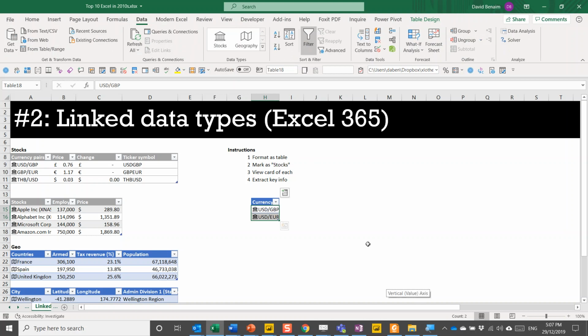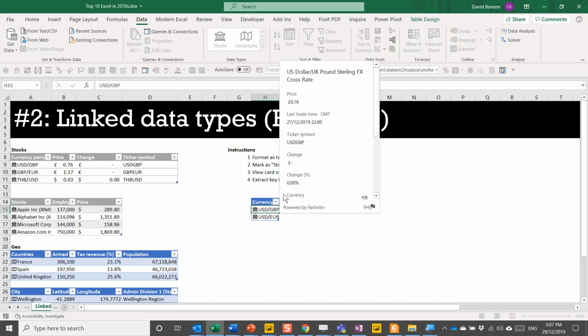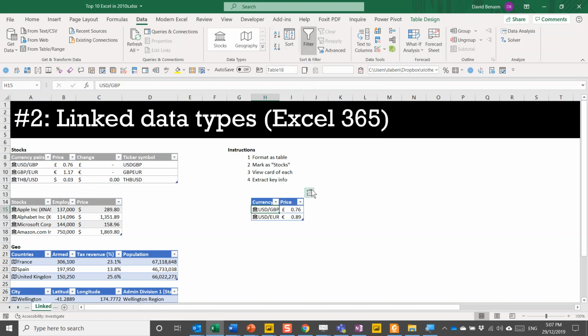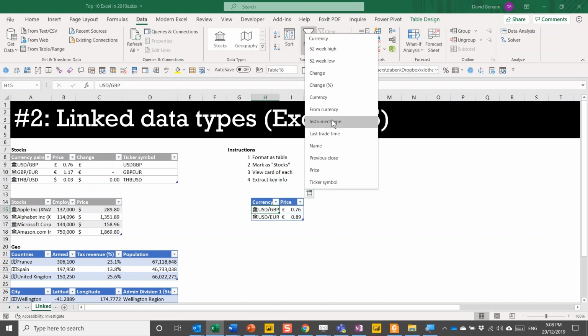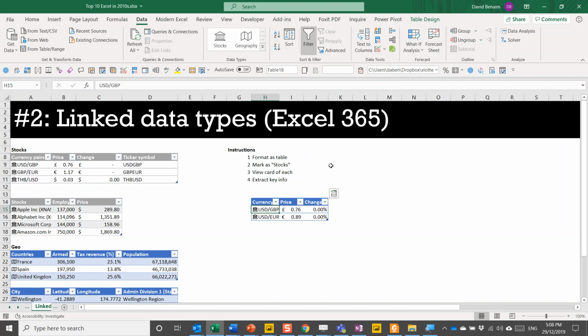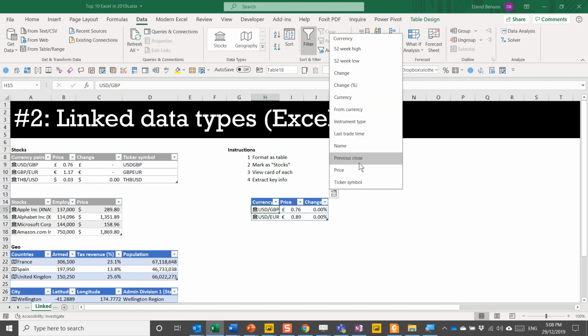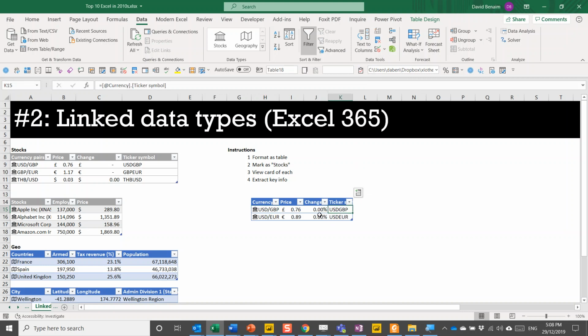So now it is looking this up live, and on each of these I can click for more information, these cards. As you can see, now the cell contains multiple things in it. And let's say I want to get the price. I can click there, plus, and I get the price column. Or I can do it from here as well. So change percent, not much there. The ticker symbol, a little bit different, things like that.